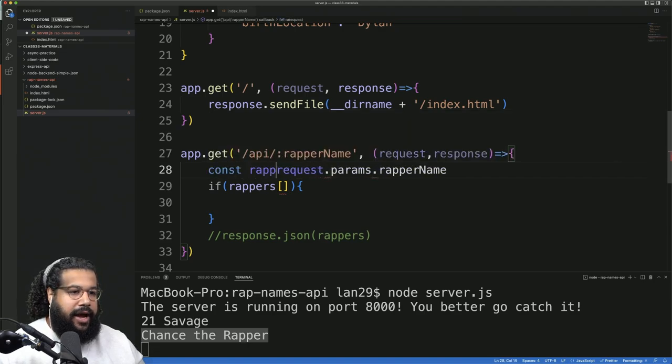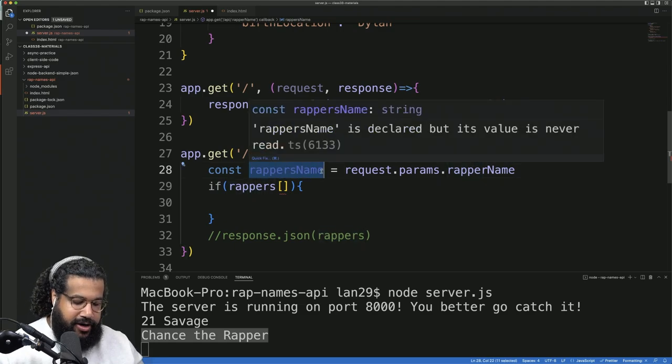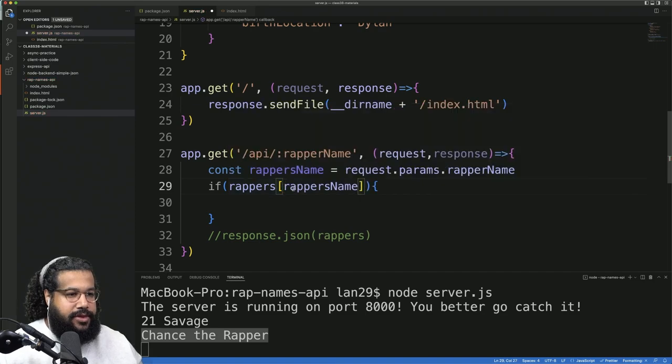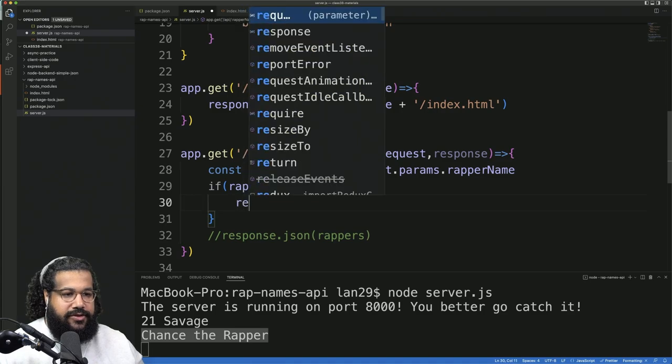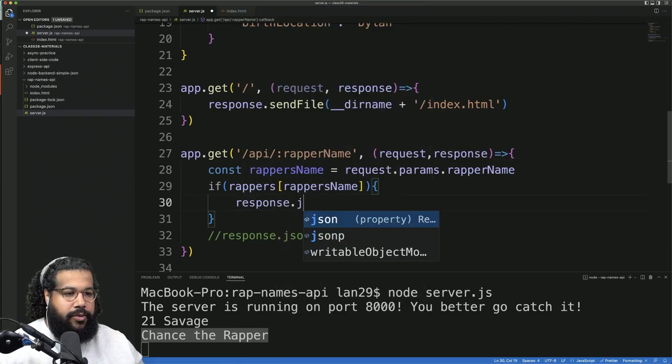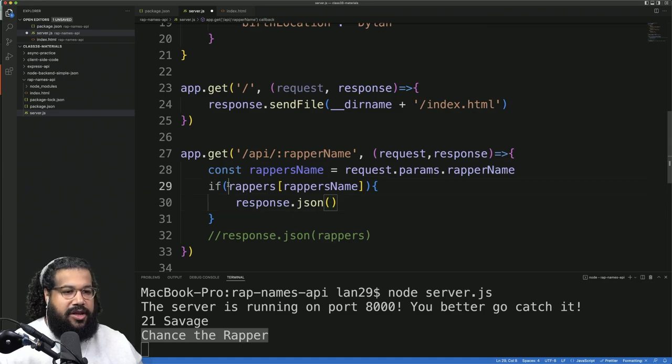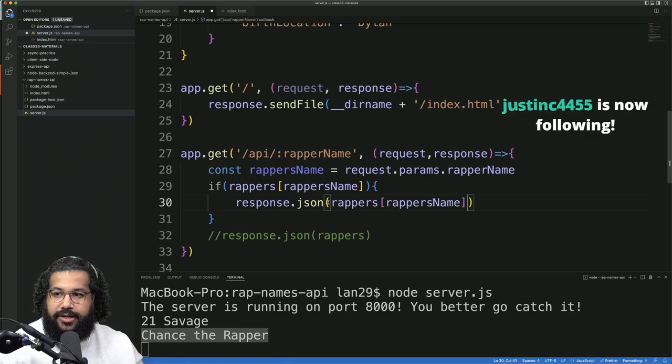const wrapperName. I'm just trying to show you that these are all different variables. So I'm going to say const wrapperName, so like their name, and I'm just going to plug that in here, because wrapperName is going to pull the wrapper name off of the query parameter, right? And then I can just look and see, all right, is wrapperName inside of my object of wrappers? If it's true, let's respond with some JSON, but our JSON is just going to be whatever this value is. Right, I'm just going to respond with whatever 21 Savage information was.